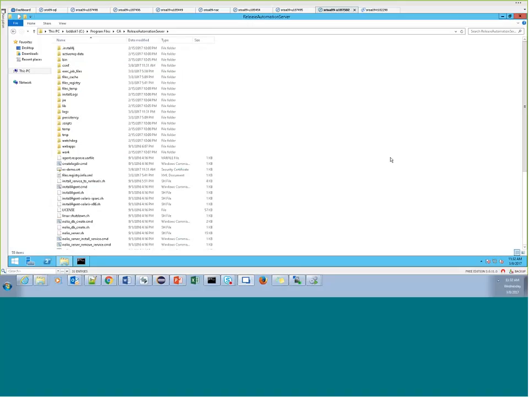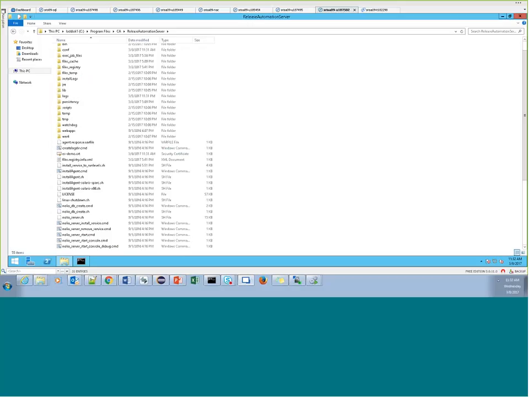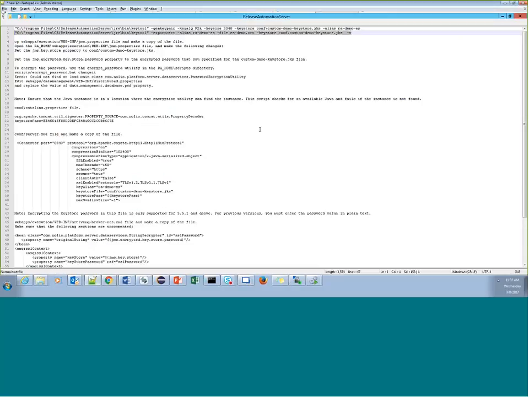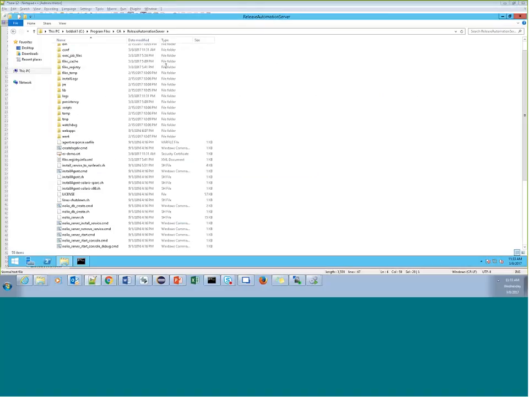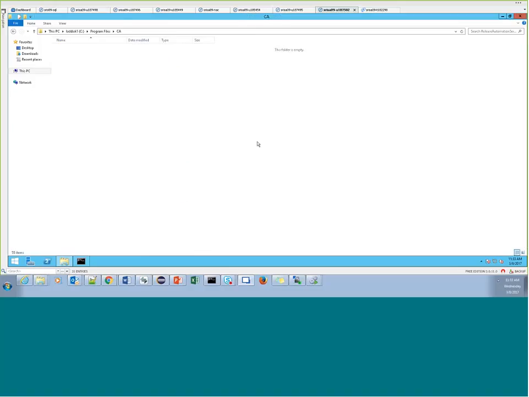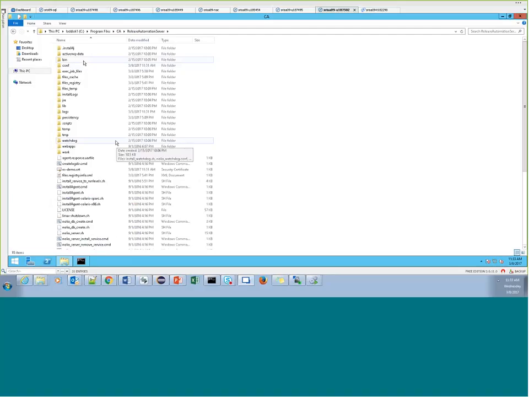So now I'm going to start configuring my execution server. I have added my certificates here. And now the next thing is I have to make sure that the certificates are available in my JMS property file. In each and every step I have mentioned to make a copy, but the best practice would be to copy the entire release automation server folder, so that if there is anything wrong, you can revert it back to its previous state.